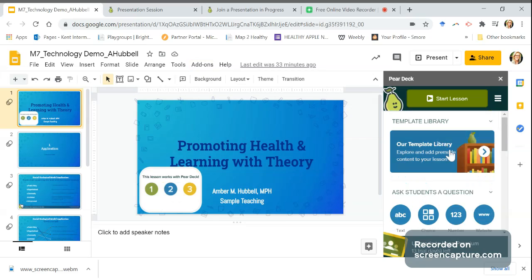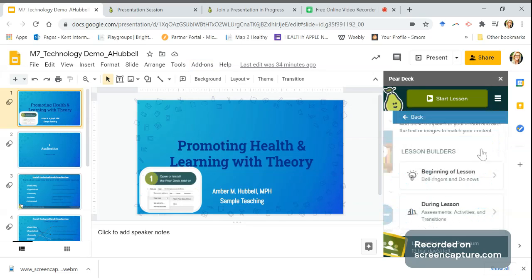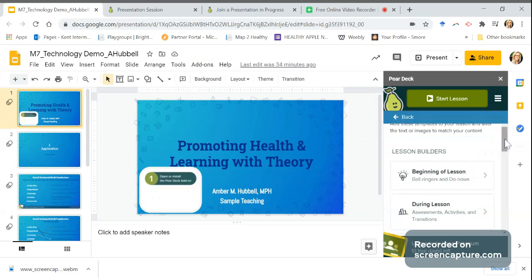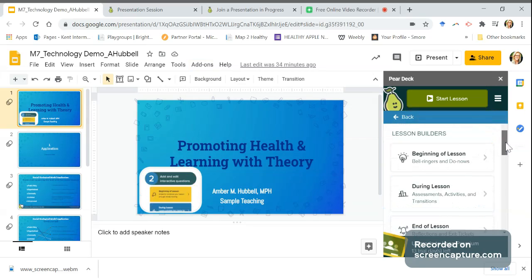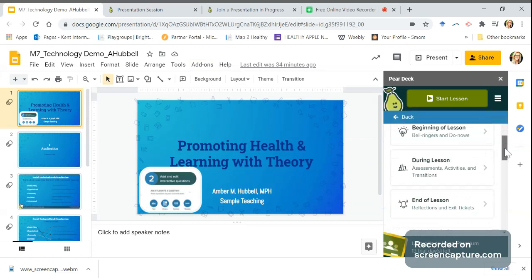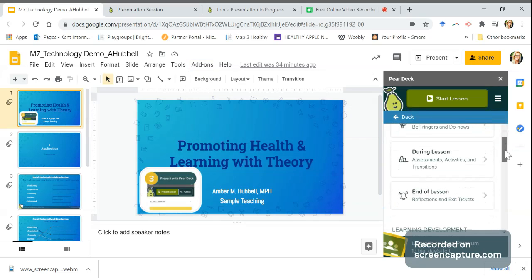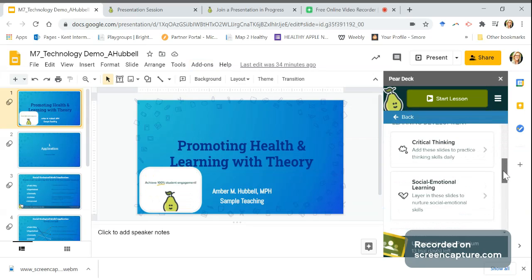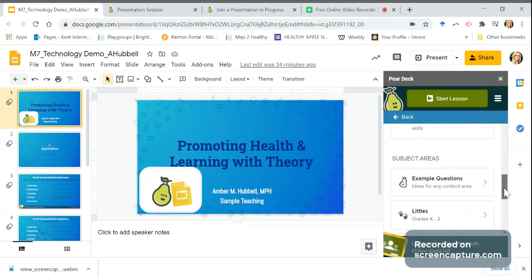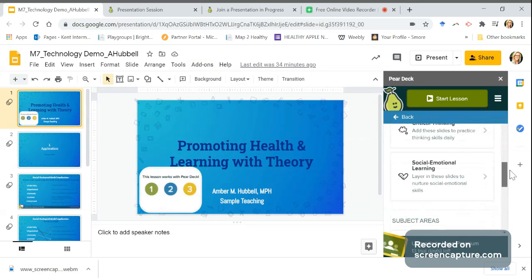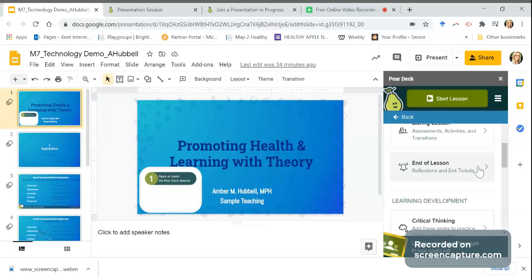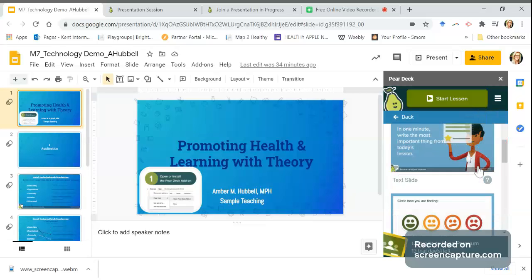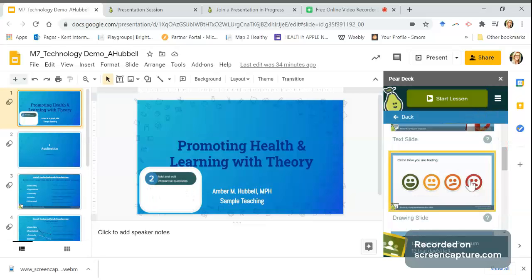Pear Deck offers a template library, and what you will see is that they have pre-curated template backgrounds that you can drop into your lessons, and they have a multitude of different varieties, whether that be for during the lesson, social emotional learning, as well as other various content areas. And so if we go into one of these, you'll see end of lesson. This one, you can click how you are feeling. Individual will respond. You as the instructor will be able to see those.